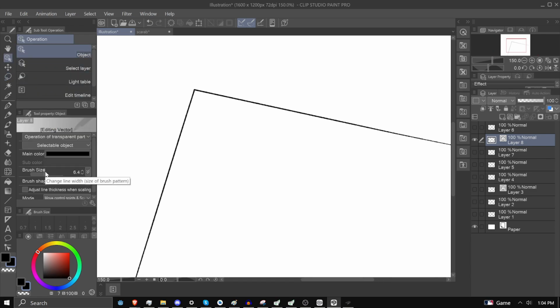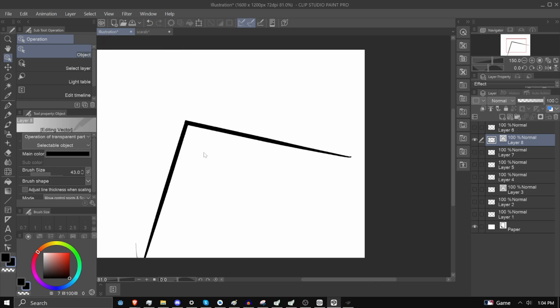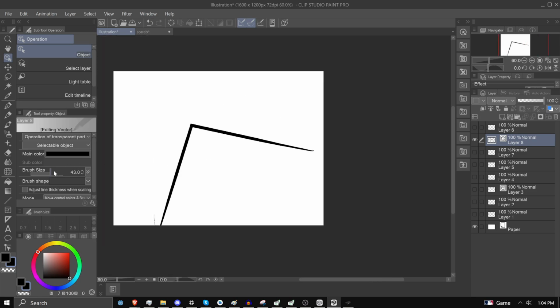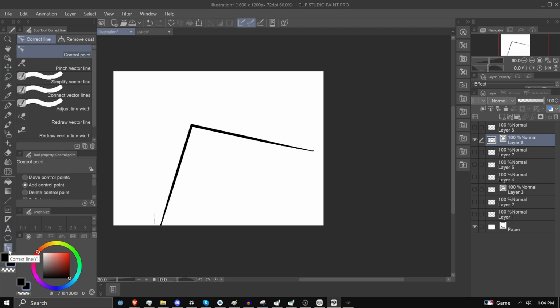In fact, if we even want to change the brush size after you drew the line, there you go. You can just change the brush size with a slider by selecting the Operation tab. But wait, there's more. Because if you go to the Correct Line tab, you have all these options to adjust your lines after you draw them.